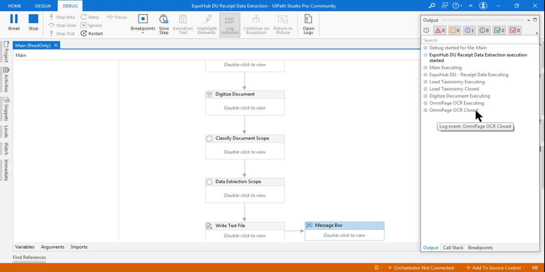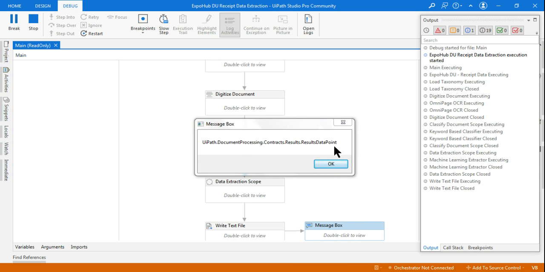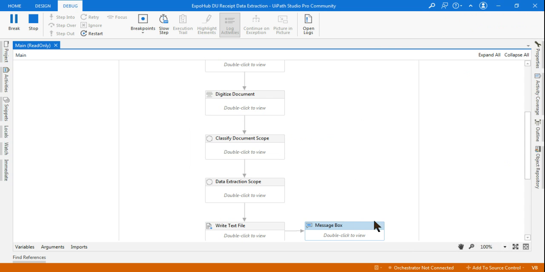Okay, Omni page OCR is closed. Data extraction scope started, machine learning extractor started, whatever extractor you may be using. Okay, now soon it's going to pop out. So look at this UiPath document processing results dot data point. Okay, this is what I need exactly. UiPath document processing contracts results dot results data point. Okay, this type ID I need. So actually I need to copy that.